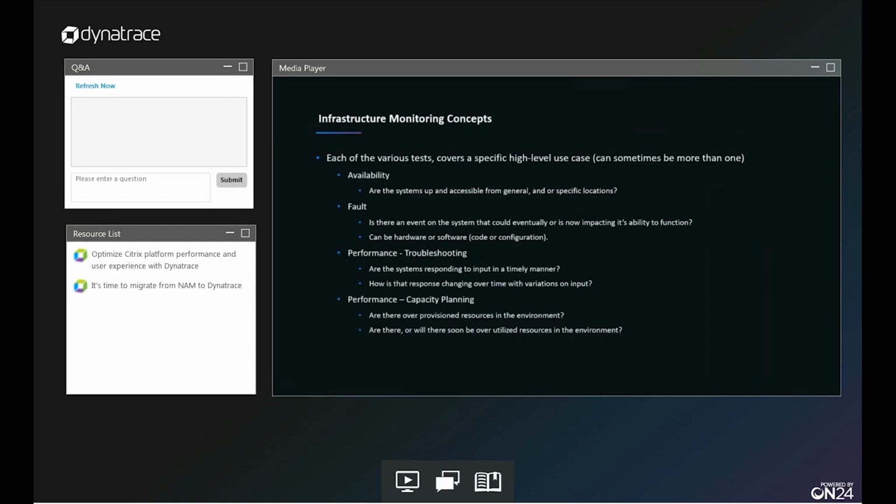But the other piece from an infrastructure monitoring standpoint is capacity planning. That's becoming much more important as people are starting to migrate into their hybrid cloud environments, because you need to find out, are there over-provisioned resources in your environment, or are there systems out there that are overutilizing resources, or soon will be in the near future, that you need to plan for. So these are all typical use cases that infrastructure monitoring, whenever you're going to address it, needs to cover. This is what your teams are going to be expecting to deliver from any solution that's going to be doing some sort of network and infrastructure monitoring.